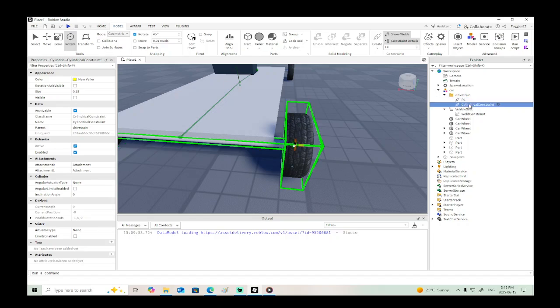And then this is going to be RL, and this will be RR. We just need that later for when we reference it with the code.